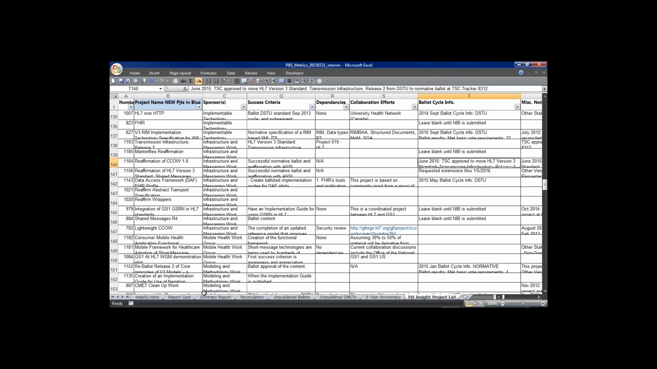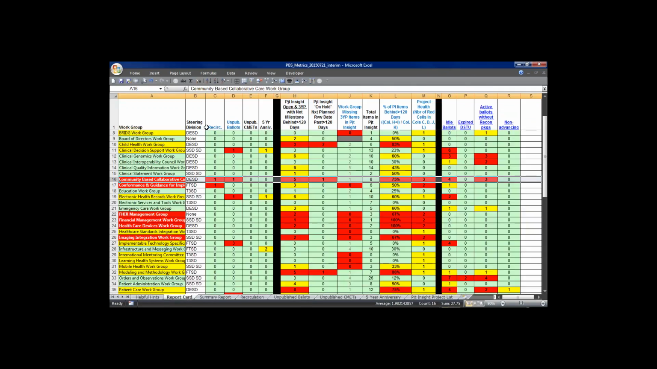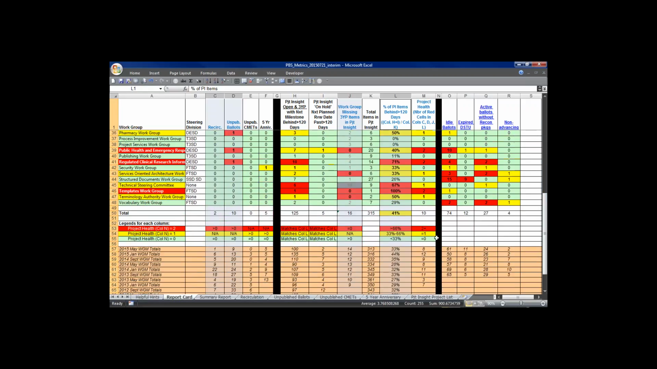Lastly, I'm going to go back to the Report Card and describe the Project Health. Project Health is the number of red cells in columns C, D, J, and L. So C, D, J, and L, and cumulatively, they add up to be either green, yellow, or red. If you page down here, you will see that there's a legend. If you have zero in Project Health, you're green. If you have one, you're yellow. If you have two or more, you're red.